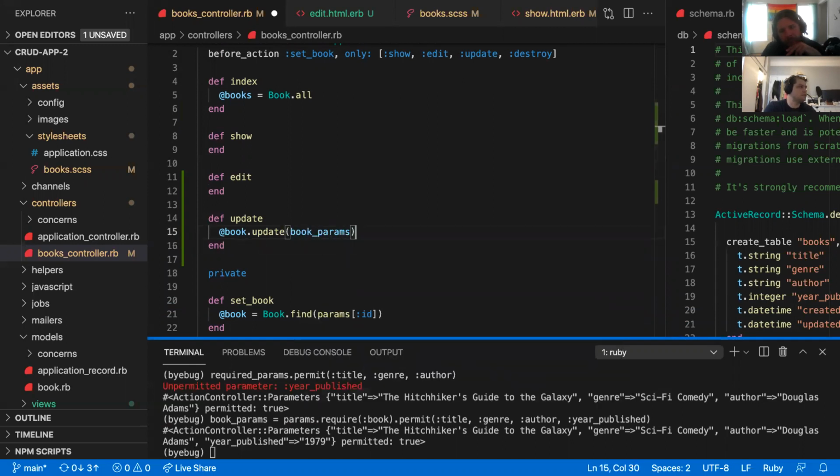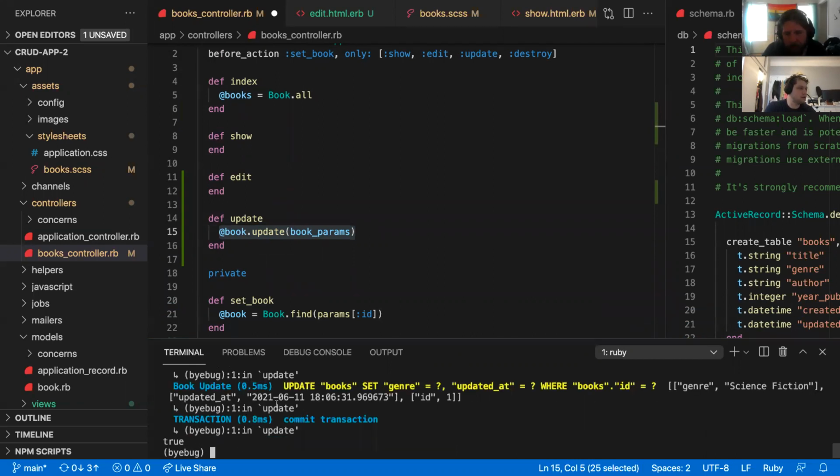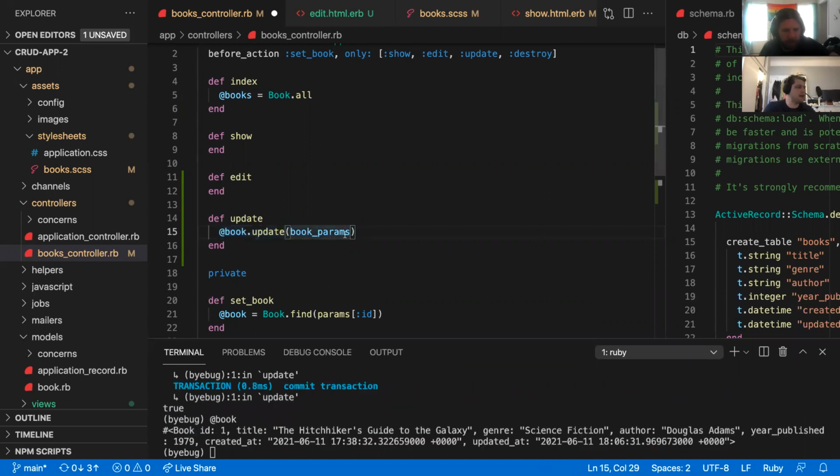Yeah. Remember, book update can take in a hash, right? If we do @book.update genre science fiction, right? Active Record is cool with being passed a hash. We can now look at book. And params behave a lot like a hash. Cool. So now what? Redirect to @book. Nice.